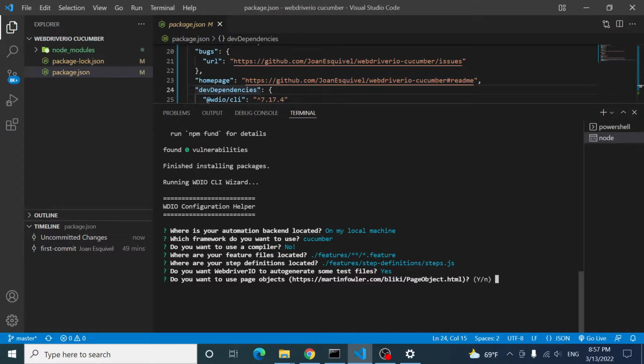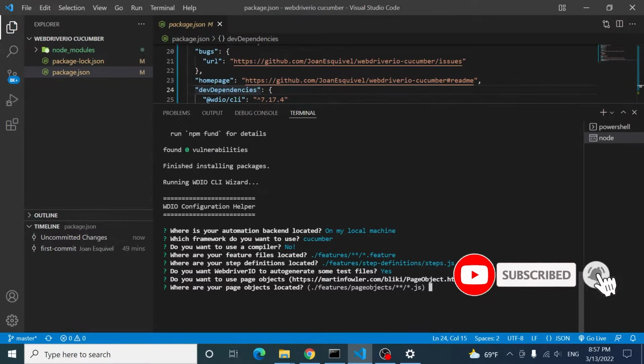Then we have it is asking me if I want to use page objects, and I want to explain to you how we can use page objects in JavaScript using Webdriverio, because we have done that, but using TypeScript in the past. Okay, where are your page objects located?